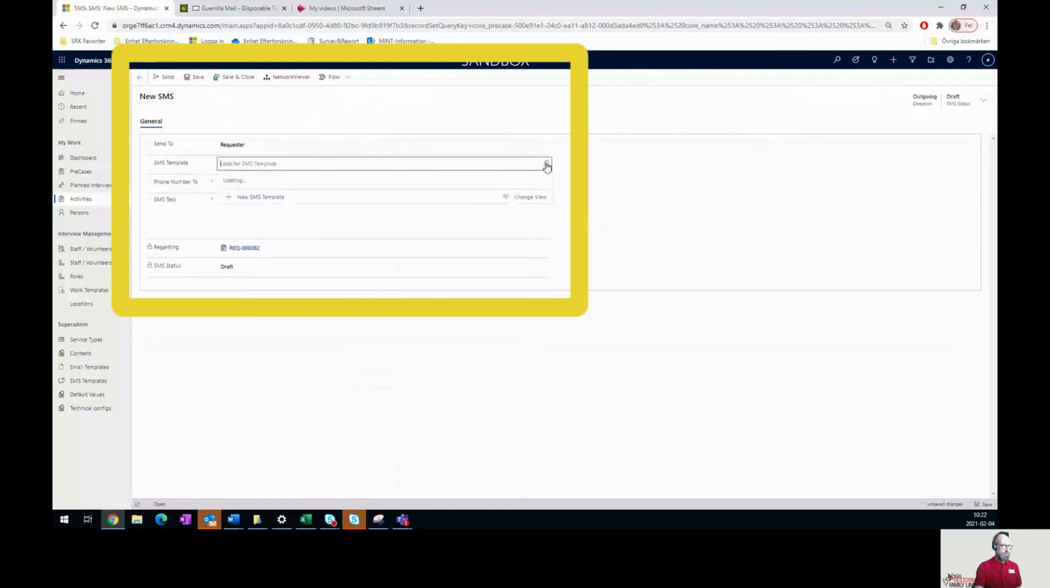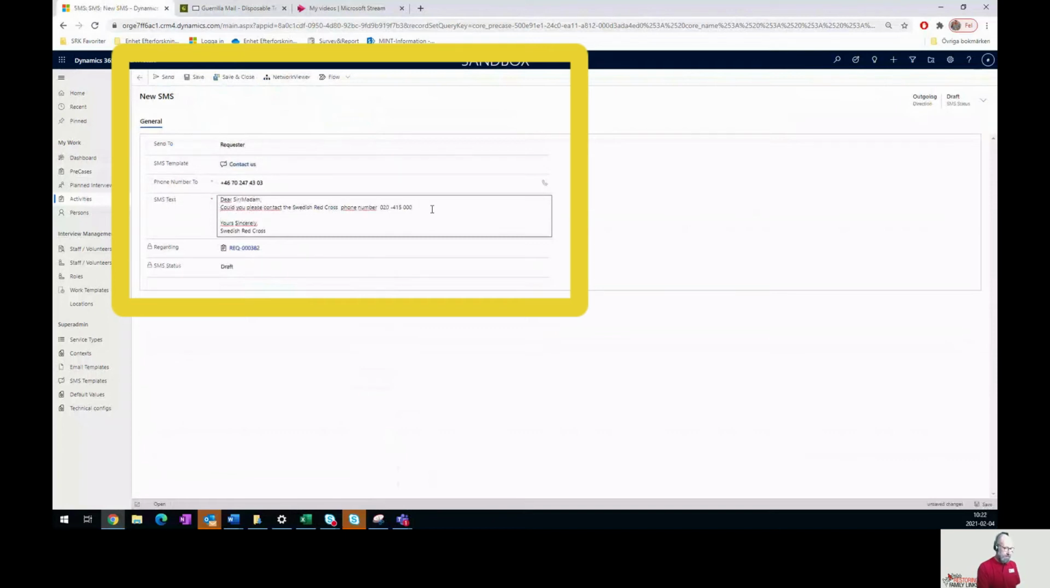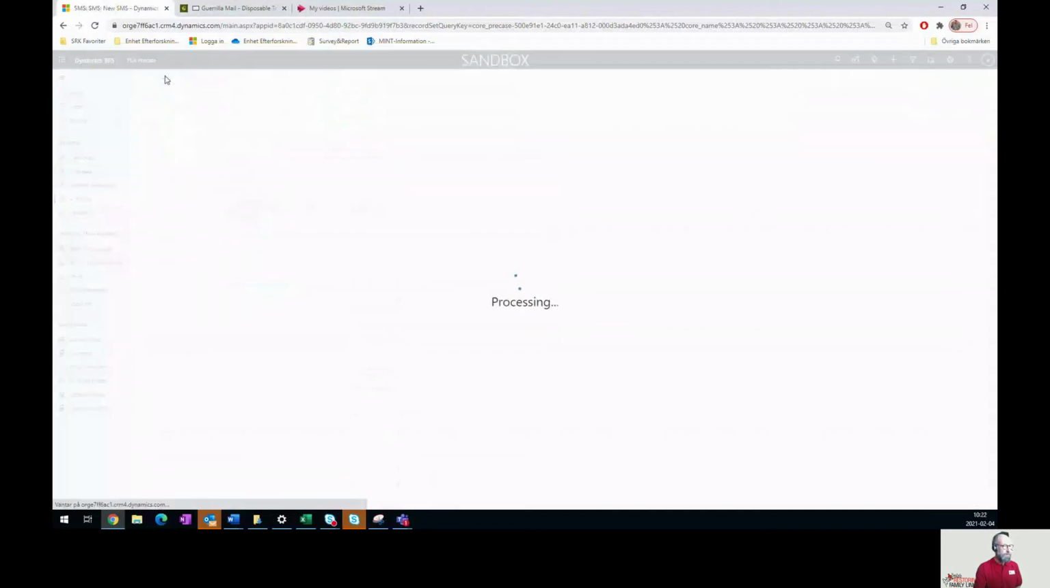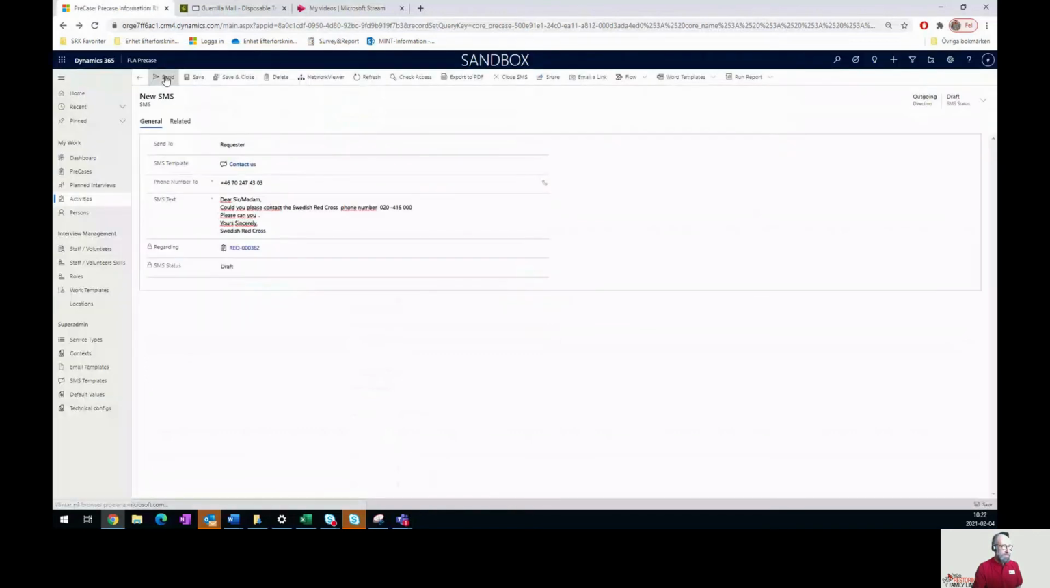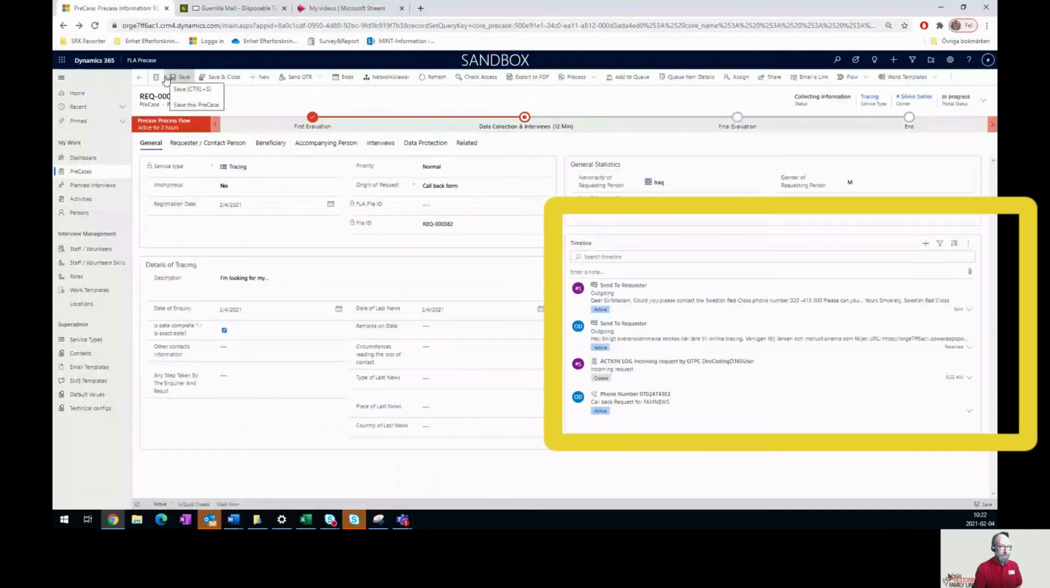We can use templates, and you have several templates to choose from, or you can create new ones. So we pick, for example, contact us, and then you will have the template, and you can edit and add some more information to the message. And when you are done, you press send, and you will see that the SMS will appear in the timeline.